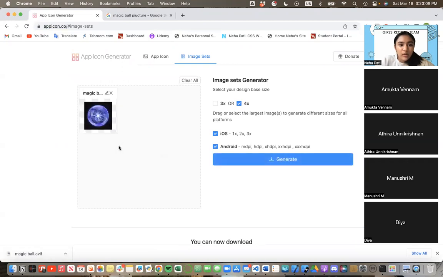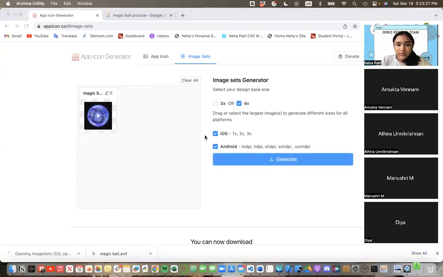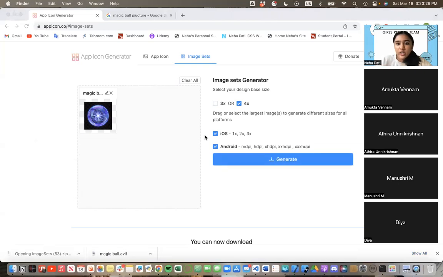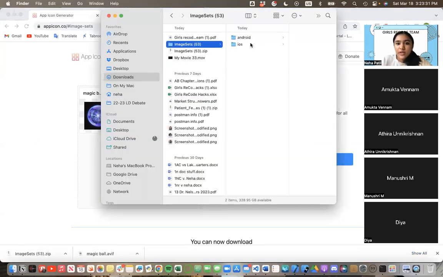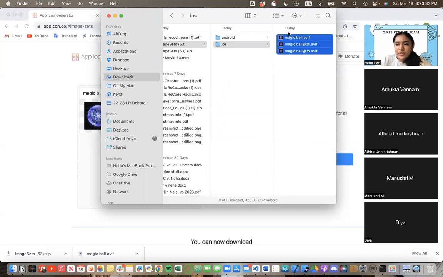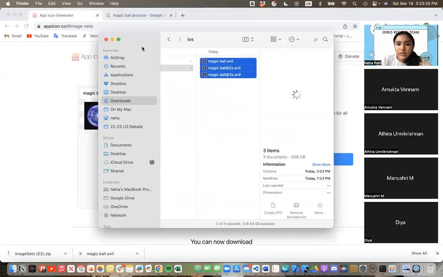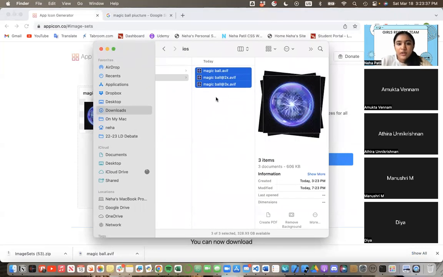And I'm going to drag and drop the image into this image set section. And you can do either 3x or 4x. It really does not matter. I'm just going to keep the settings that it already has, and you're going to click generate. And this generates a zip file of different sizes of the image that you just put in. And we're only doing iOS, so all you need to have are these 3 images.